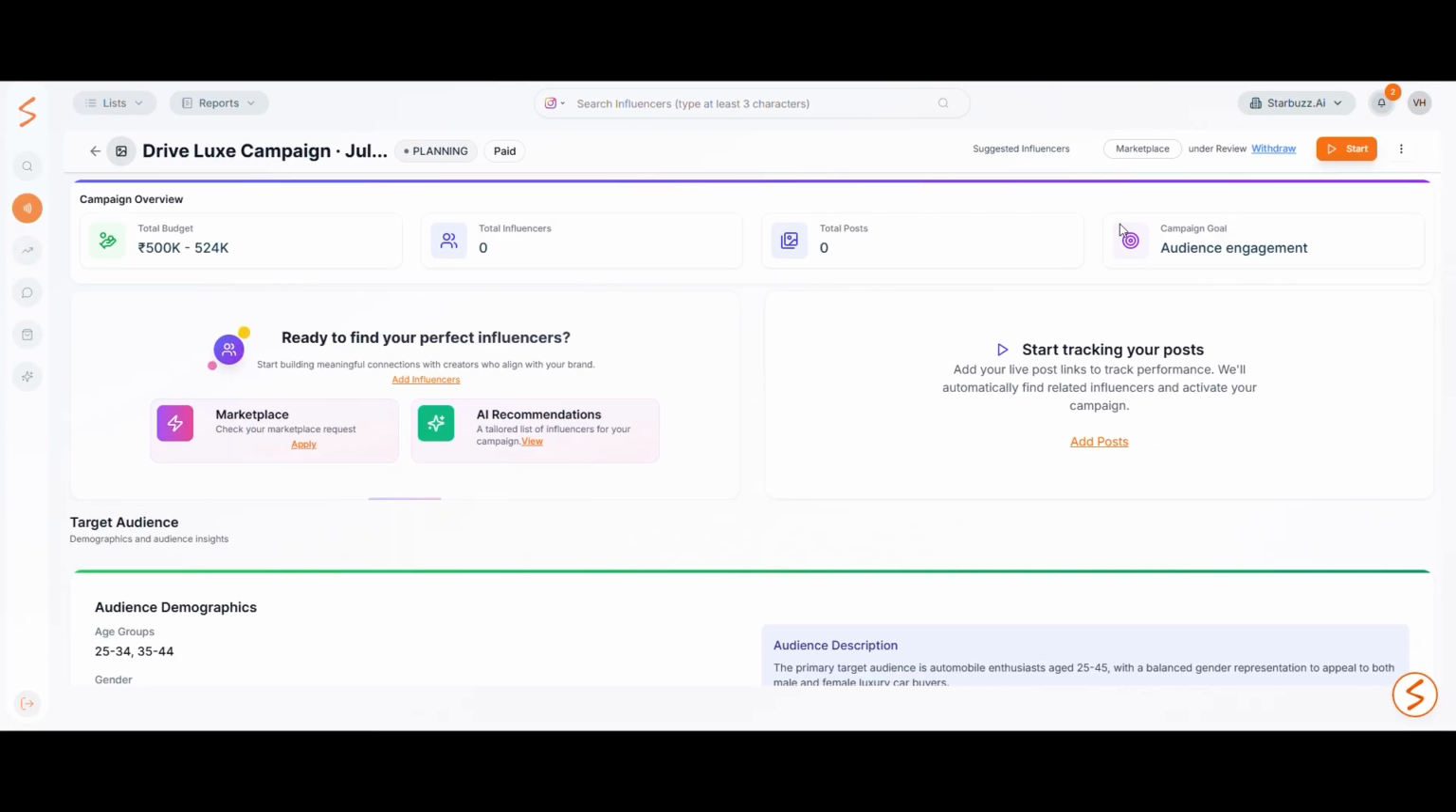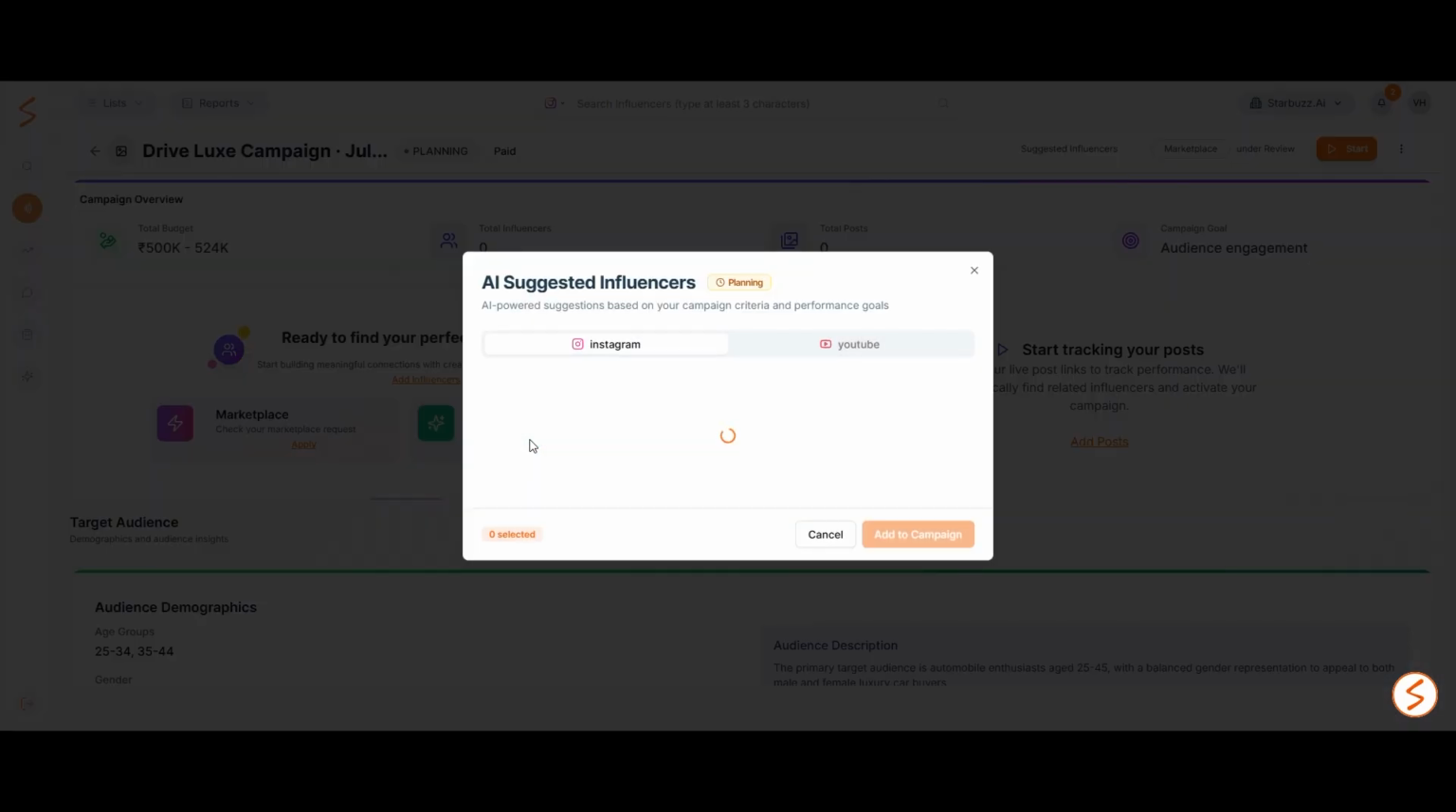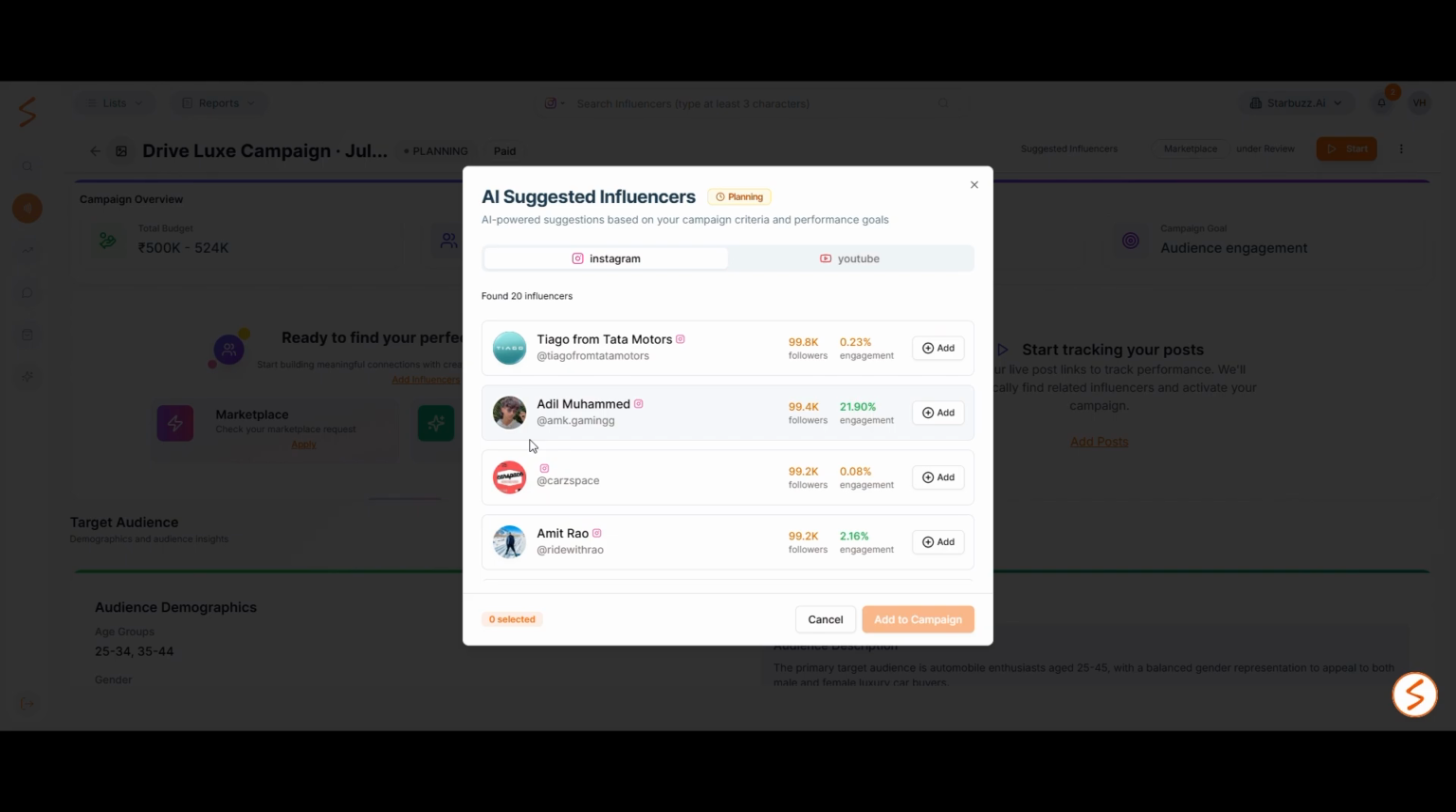And after marketplace, you can also always have AI recommendations that I have mentioned earlier, where you can view the set of influencers our AI has suggested, and you can either choose to add those to the campaign or else you can just directly press the skip button.